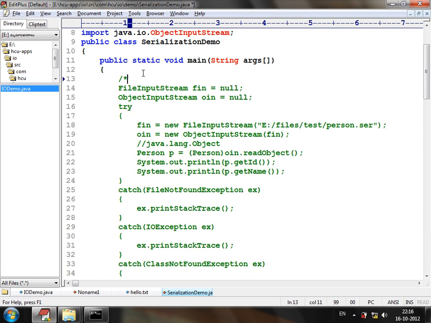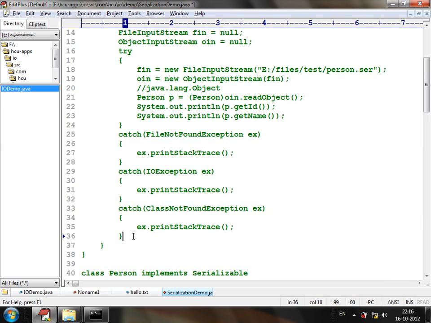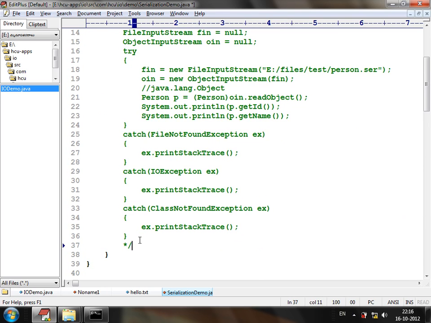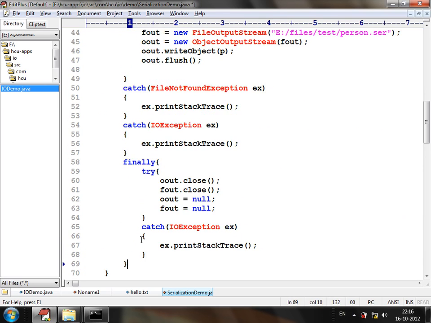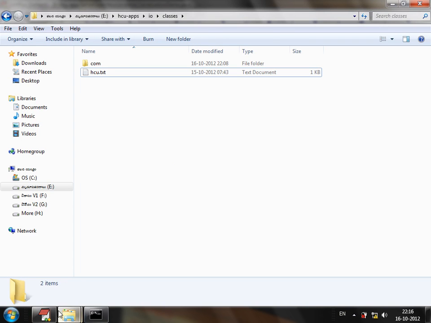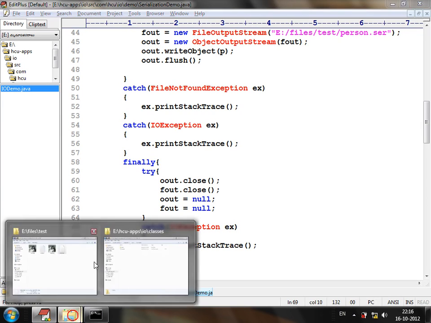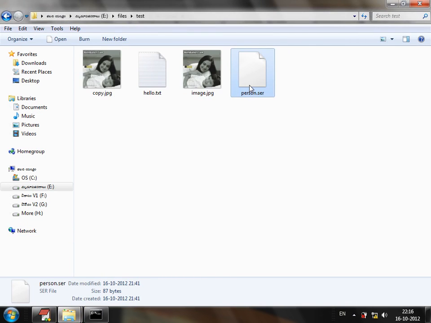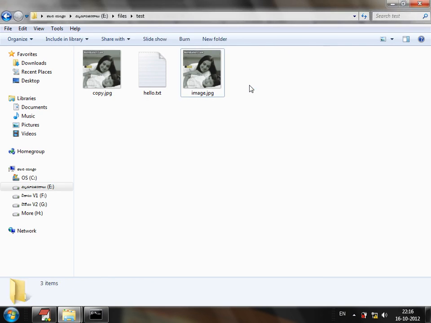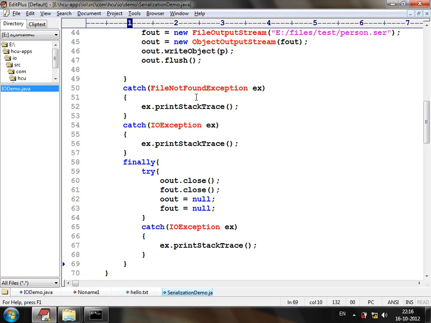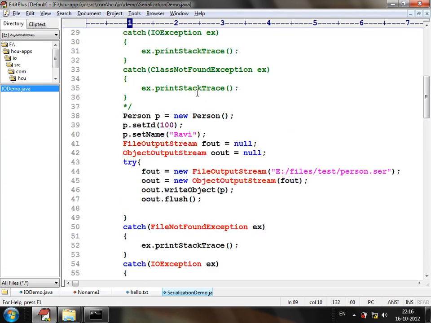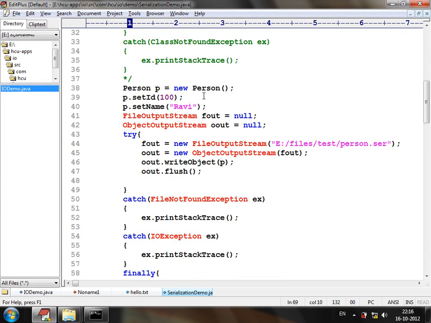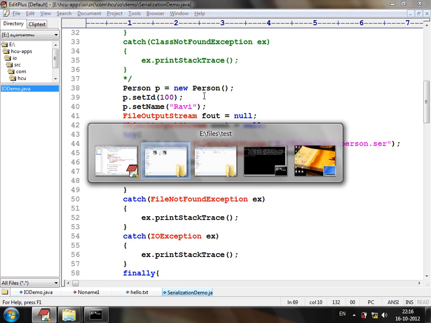First let me comment all this code. First we serialize the object. Okay, let me delete the file first. Since we have deleted the class file, removed the class and recreated the class, it's giving a problem. So what we do is, first we serialize the object freshly. Okay?